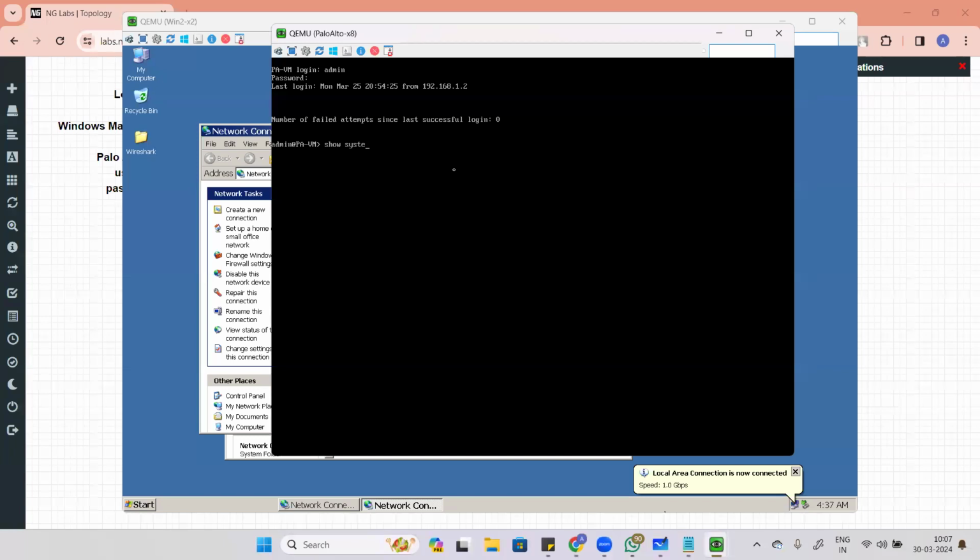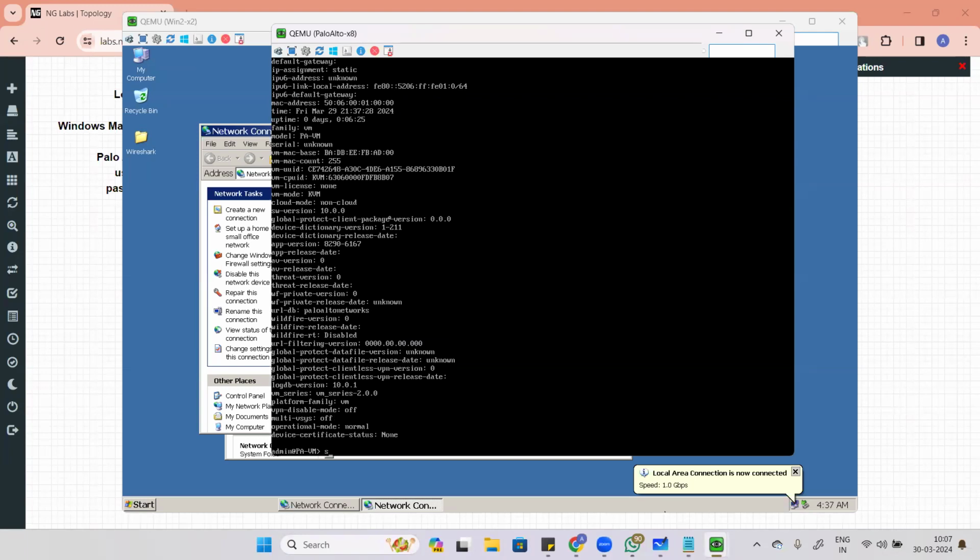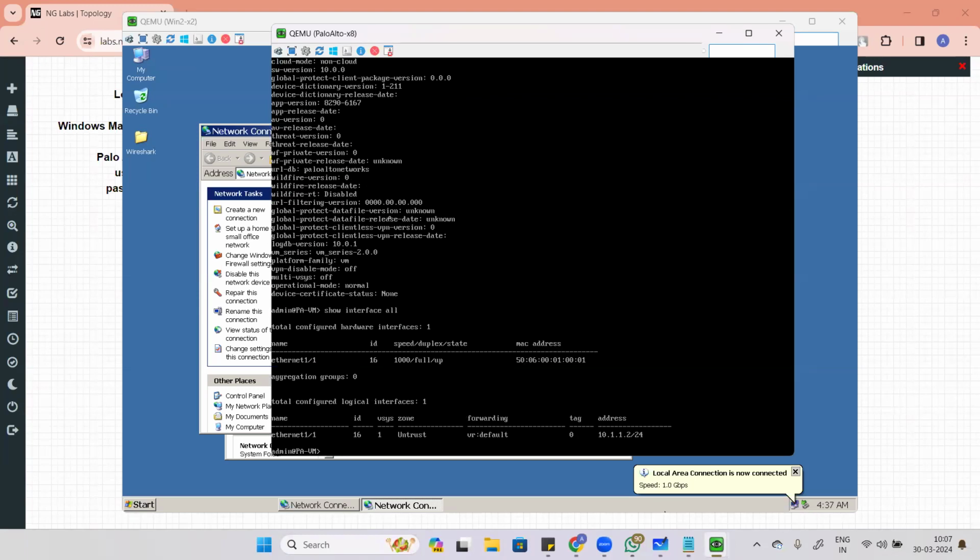Okay. Show system info. We can see the IP address is 192.168.1.1 that we have assigned. The IP assignment is static that we changed in the last class. You can verify with show interface all. And then we can see the IP address for Ethernet 1/1 is 10.1.1.2/24, and the zone it belongs to is untrust. This is what we created in our last lab, right?